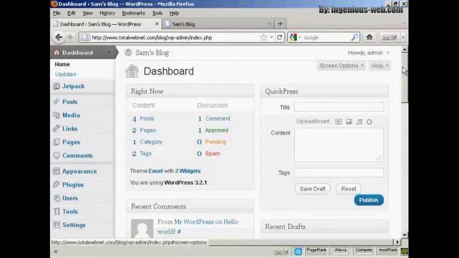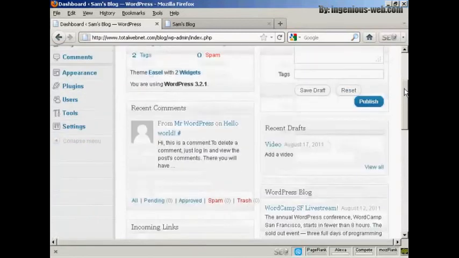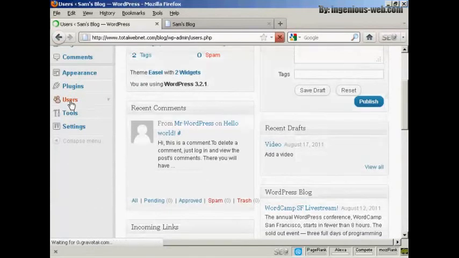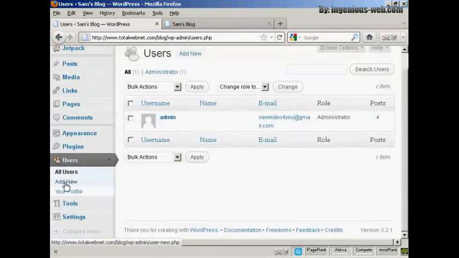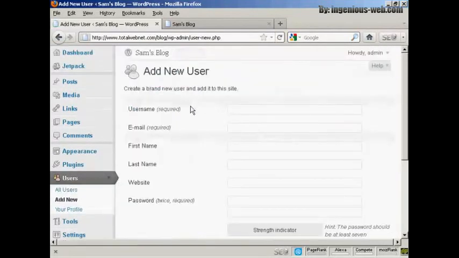From the dashboard, come down here to Users and click, and then you can see it will list all the users. If you want to add a new user, click here on Add New, and you add the username. So let's call this person Fred, and an email address.